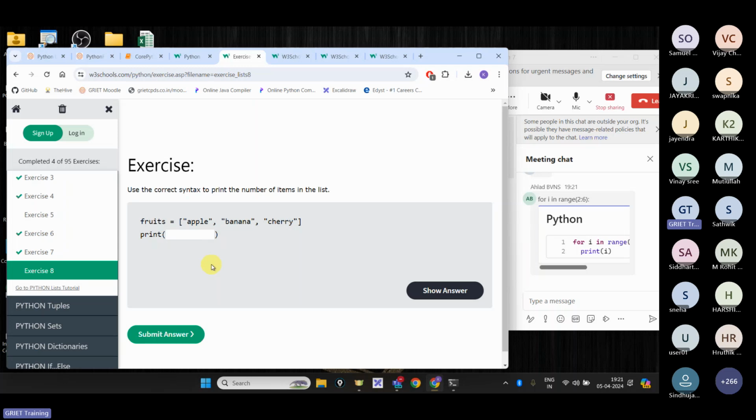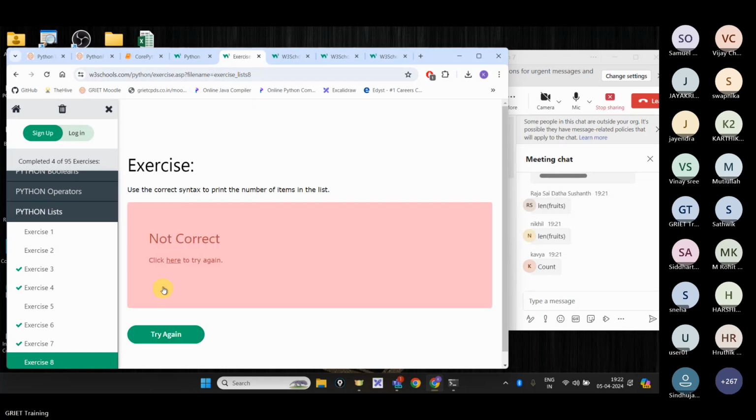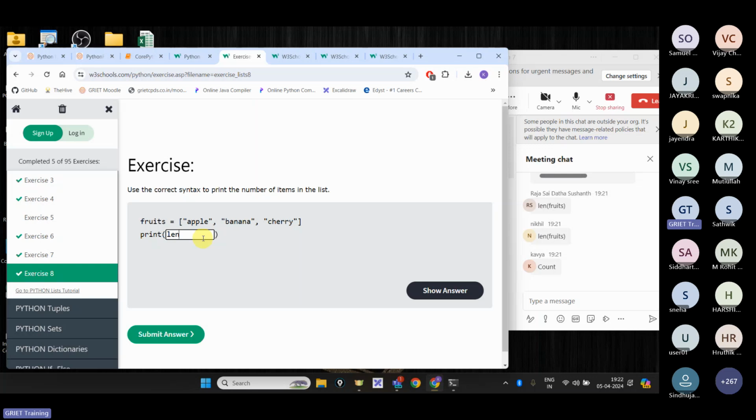Question, use the correct syntax to print the number of items in the list. Yes. They're not asking you to print the elements in the list, but they're asking you to print the total number of elements in the list. Count, length. I think they have not mentioned this. Maybe in the beginning you should have studied. When you study from the site, in the beginning only they would have mentioned. So length is not correct, boys. Length is correct or not? Yes, sorry. Length of, maybe I was missing the bracket. Yeah.